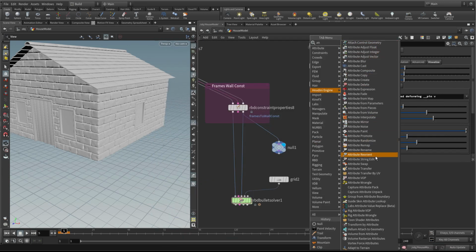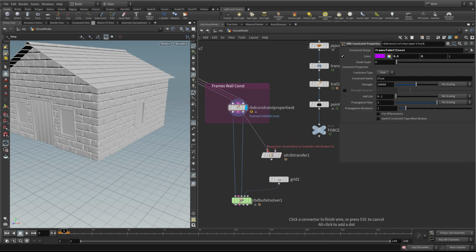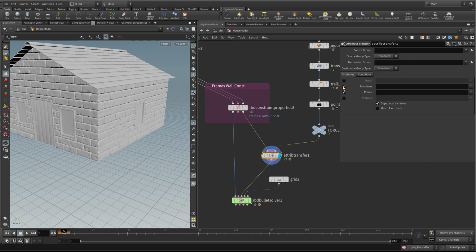So where's my attribute transfer node? There it is. Let's get rid of that null. So I can branch this over like this. And let's plug in the force to the attribute transfer. I'm going to turn off primitives, and I'm just going to tick on velocity. So only bringing velocity in.